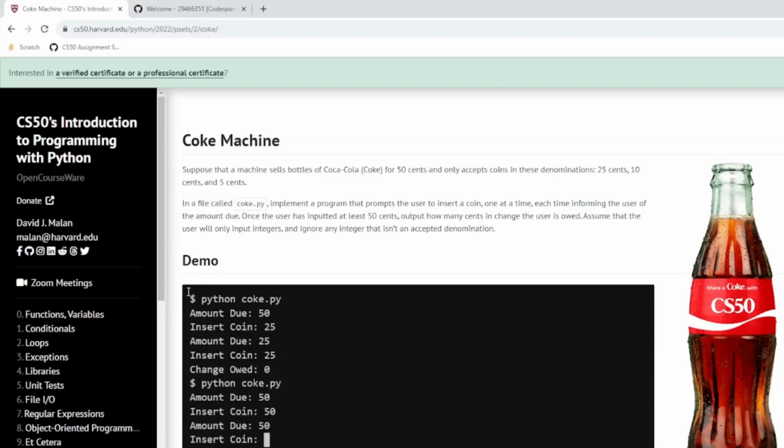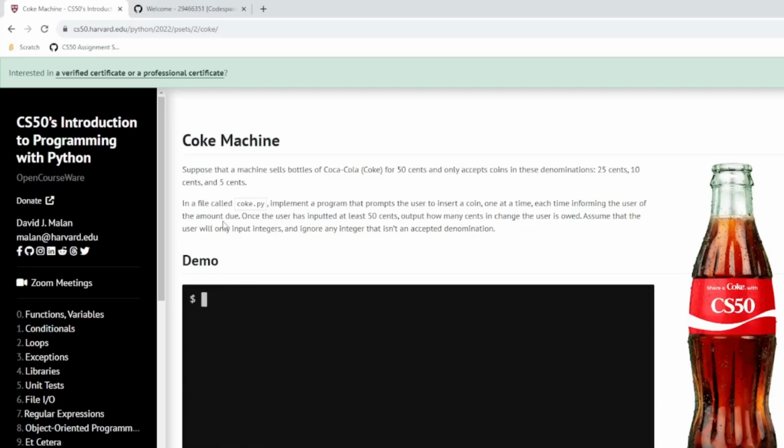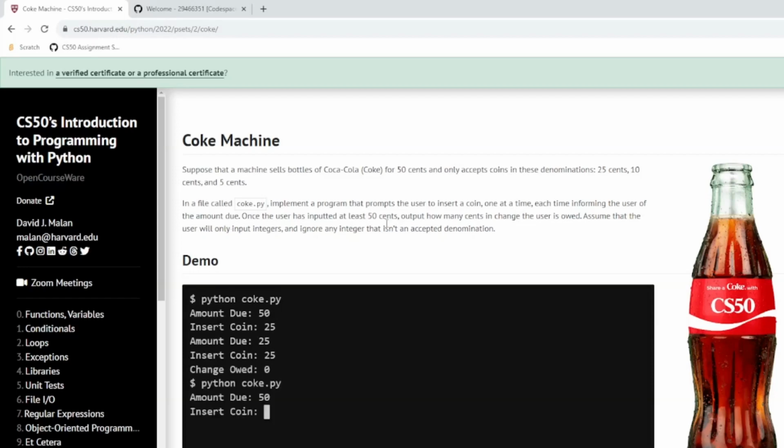The program will start out prompting the user for the amount due, which is 50 cents, and then it'll sort coins one at a time. It'll inform the user of how much is left. So if it's 50 cents and you put in a 10 cent coin, it'll tell the user there's 40 cents due, and then another 10 cent coin, 30 cents. And it will give an indication of what change is owed, if any, at the end.